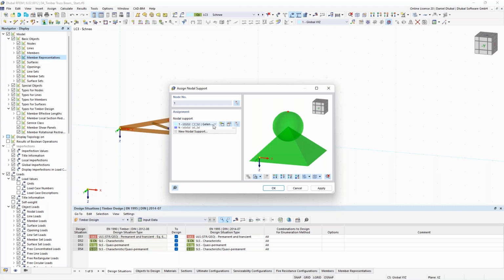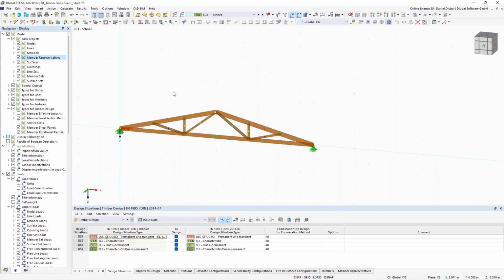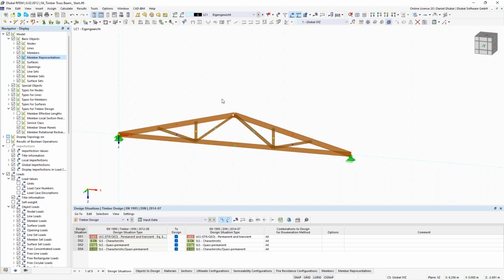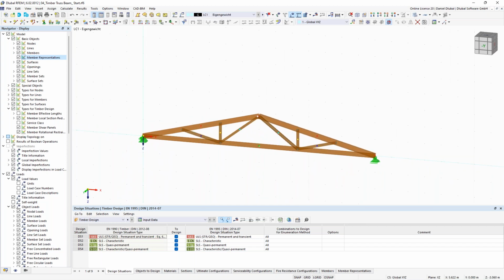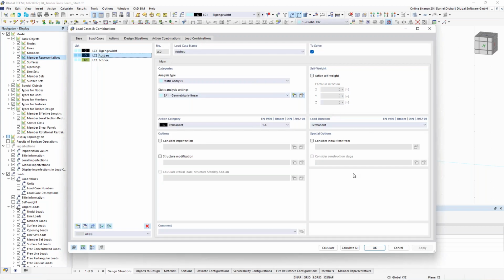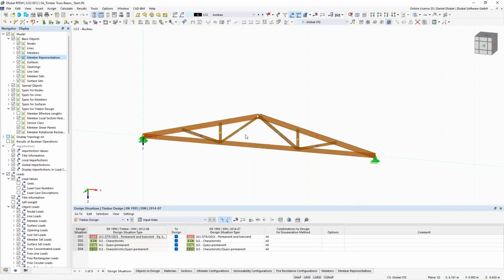And the next part is assigning the load. So Eigengewicht, self-weight. We can leave it like that. We only activate here the self-weight, go here to the load case Ausbau, so some permanent loading on the roof. Here we have 3 kilonewton per meter. So I go here, 3 kilonewton per meter, choose here the upper girder. I say OK, apply and next.